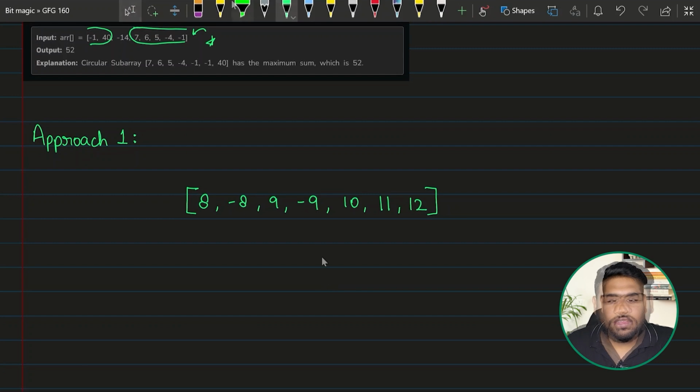Our very first approach, the basic one. How can we get it? Well, if we just go with the brute force and we try out every solution possible, that means every subarray possible, we can get the answer from there, right?